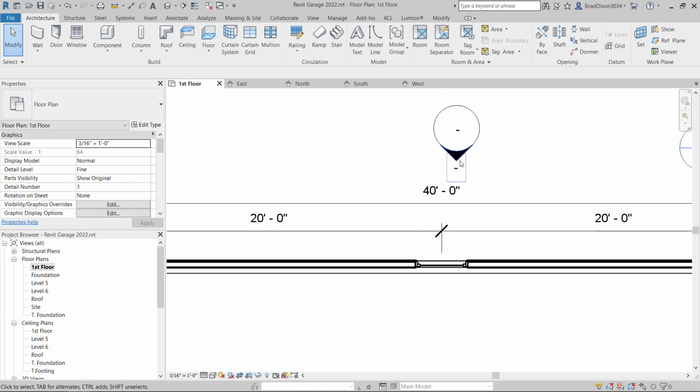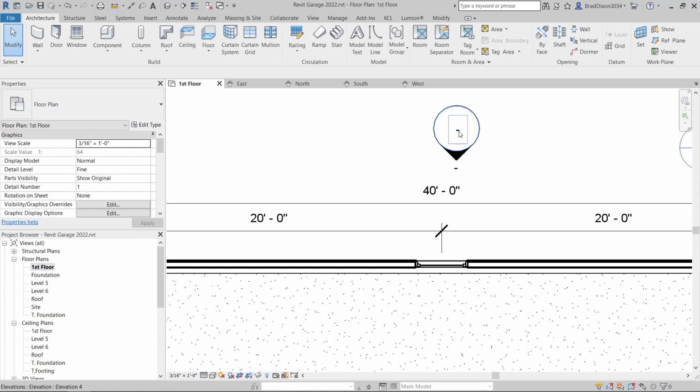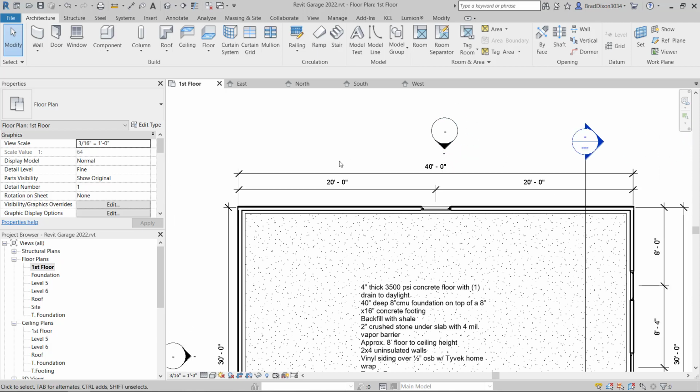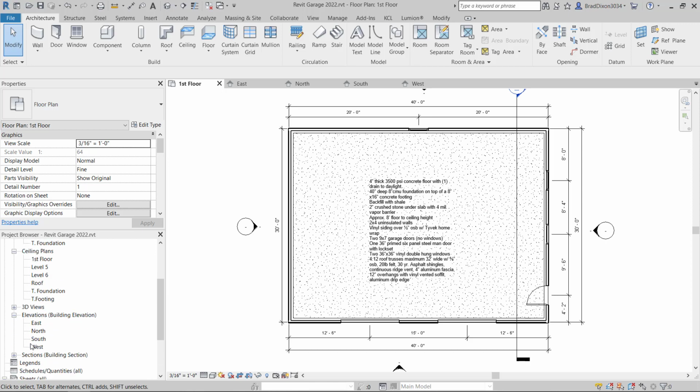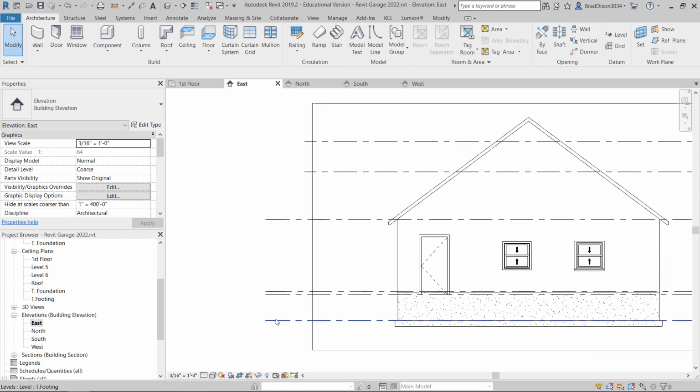What will happen eventually is these things will get populated whenever I put these elevation views onto sheets. So that was just a little quick recap of what these should look like and how they work. Let's go to the elevation views by going to our project browser, and I'll just click on my east elevation.